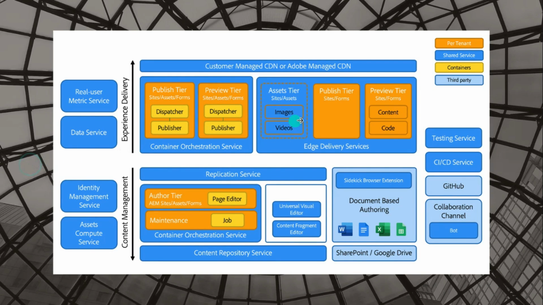And on the edge services, you can host the images and videos also. Whatever images you are publishing also get replicated all over the world into these edge services. You can configure it like that, so that you will have minimal download time. You need not always fetch this video from California, right? If you are getting that video from India, it can be delivered from the nearby location. Even the preview tier, everything is hosted on the edge delivery services also.